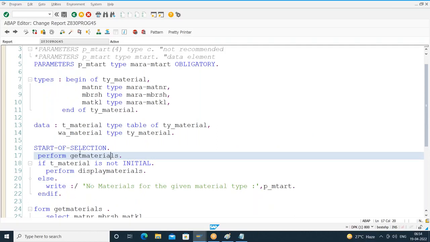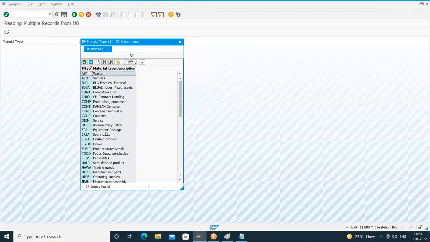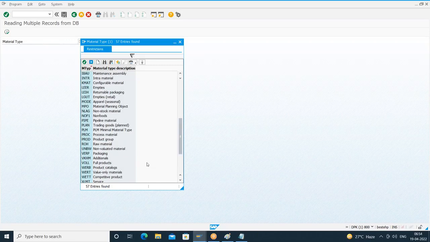Let me try to debug this. I'll put the breakpoint on the 17th line. Okay, execute. So I'll give the material type as something, what? I'll give the material type as something.